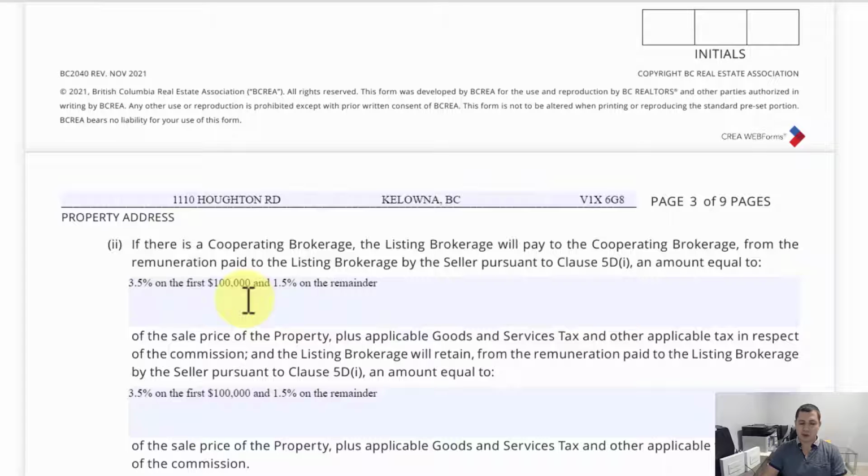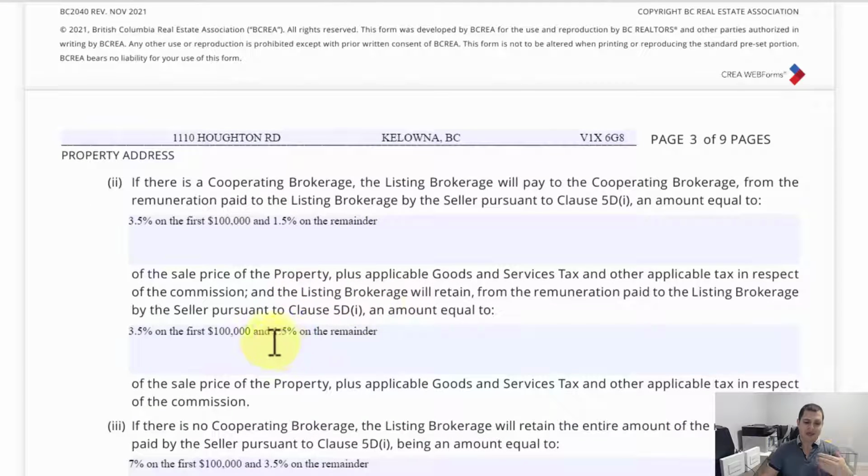This is if there's a cooperating brokerage. So if there's a cooperating brokerage, then they get paid 3.5 for the first 100,000 and 1.5 for the remainder. Now you can negotiate these commissions with your seller if they want to, but these are what we have and usually recommend. Now for the listing portion, we change this to 2.